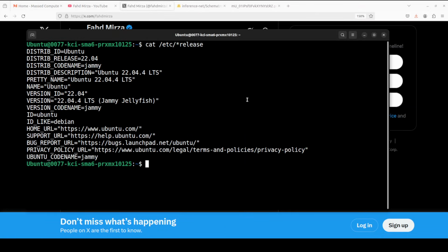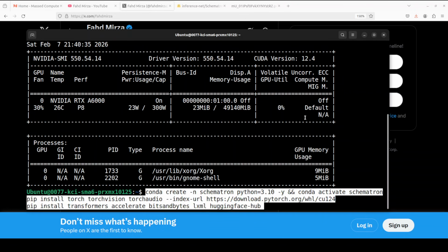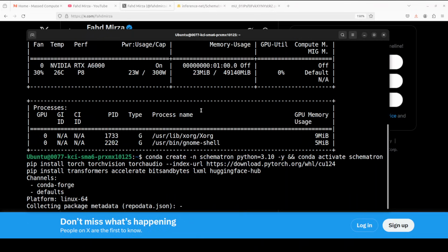I'm going to use this Ubuntu system. I have 1 GPU card NVIDIA RTX 6000 with 48 GB of VRAM. Let me start by creating virtual environment and I'm installing all the prerequisites. This is going to take a couple of minutes.